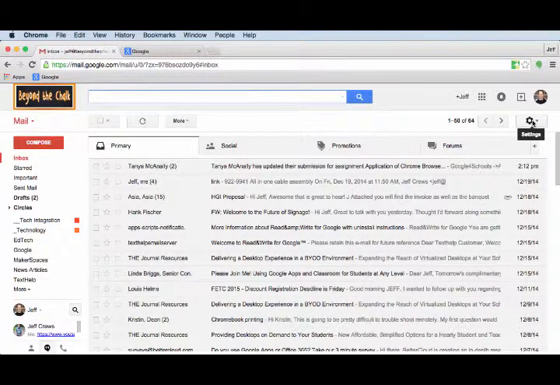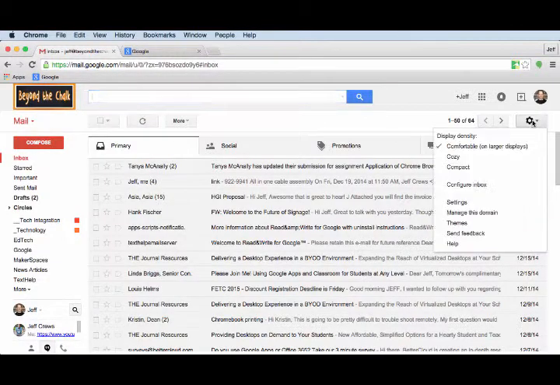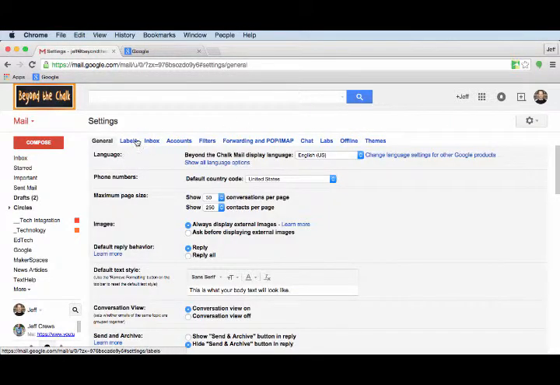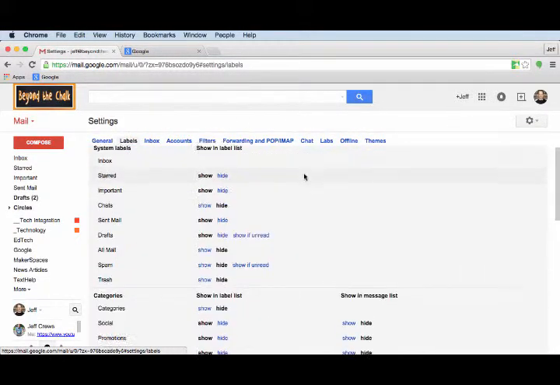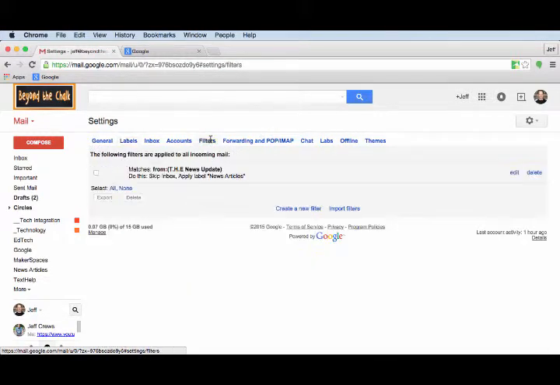Now, just so you know, under my settings menu over here, I can click on this and go to settings, and I can also get to labels from here as well. I can also get to my filters from here. I can select each one, do different things, and create a new filter if I need to. I can even import filters from other places. So filters are a powerful tool that you should be using in Gmail if you have lots of email that you don't want to contend with every day.